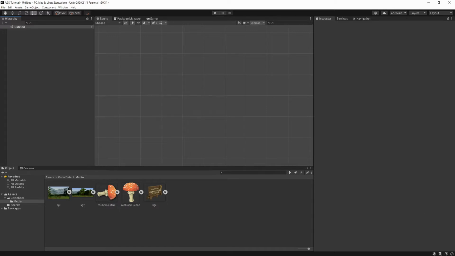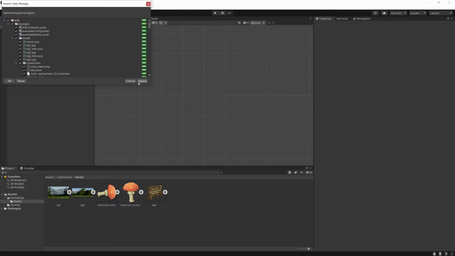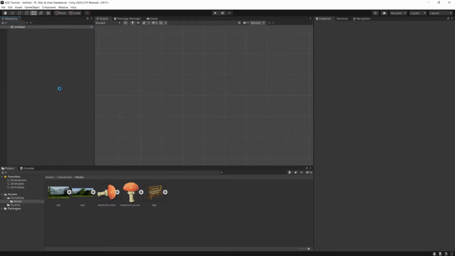So now we're going to import the package. And just import everything here. And then I'm going to show you how we will set up the engine to work with your own game. Okay, now the engine is set up.